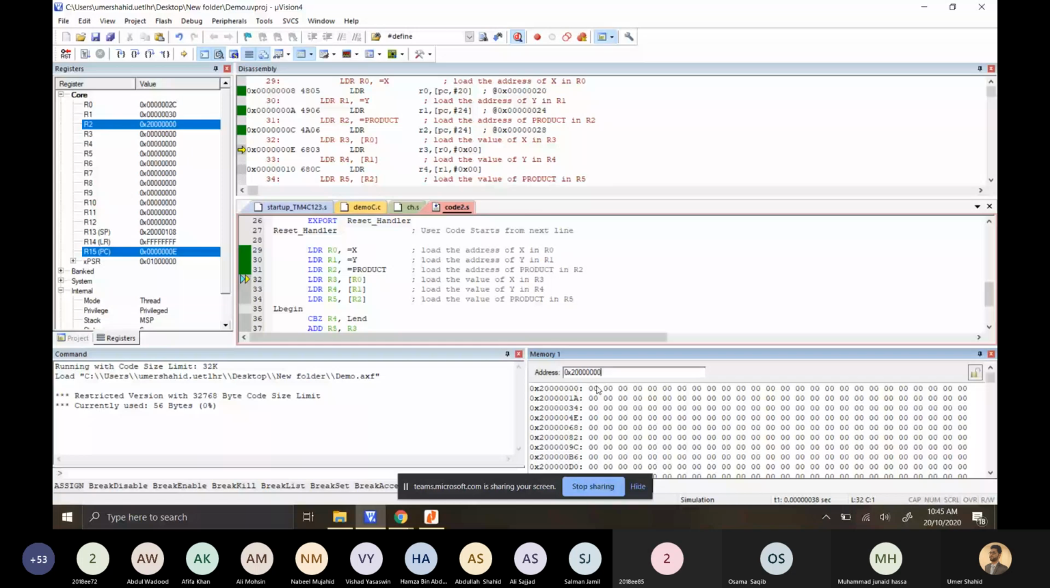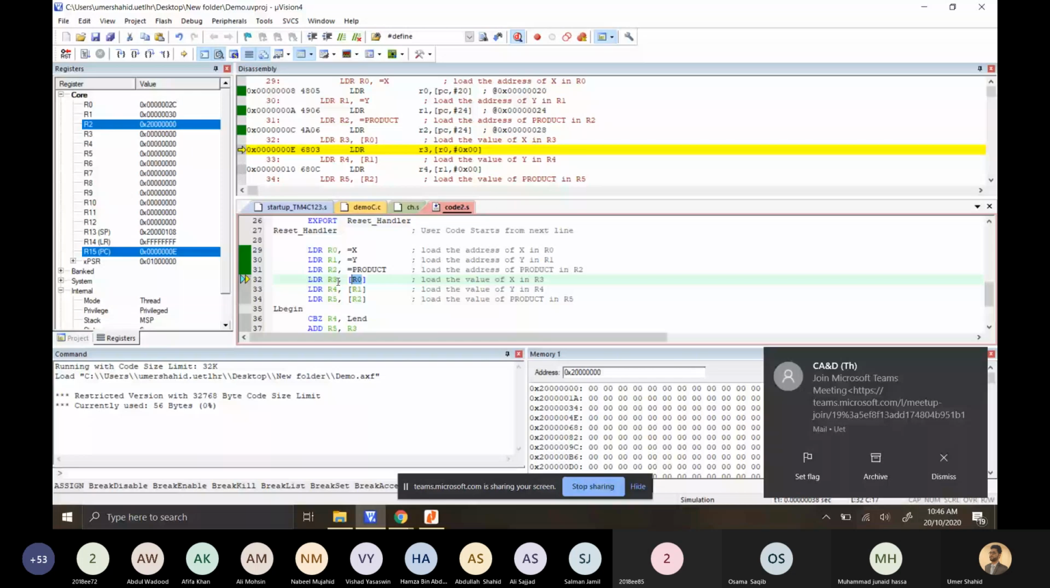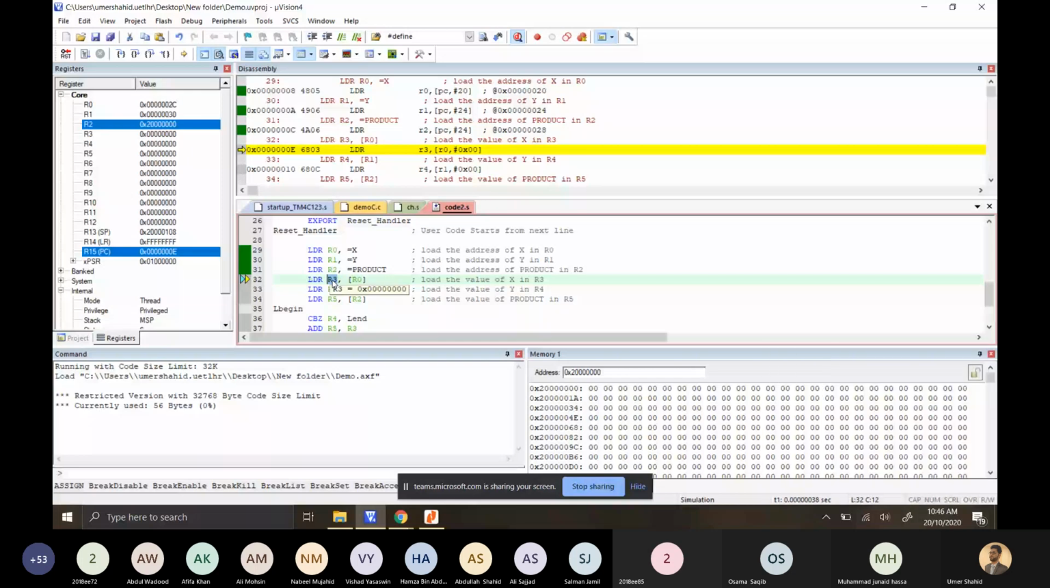And now the next line. In the next line, I am asking the assembler, please go to this address in R0. R0 is pointing to X, remember? So please go to this particular address at which X was located and give me the value of X. So the value of X will be loaded in R3. If I execute it, after executing it, my R3 will get initialized to A.